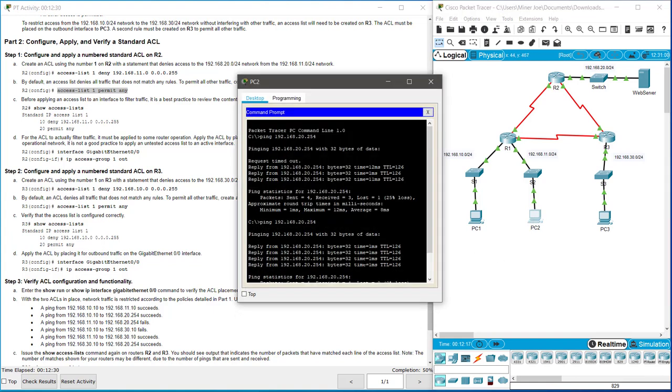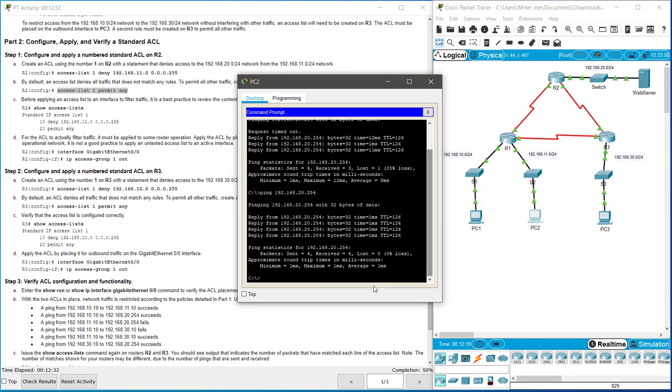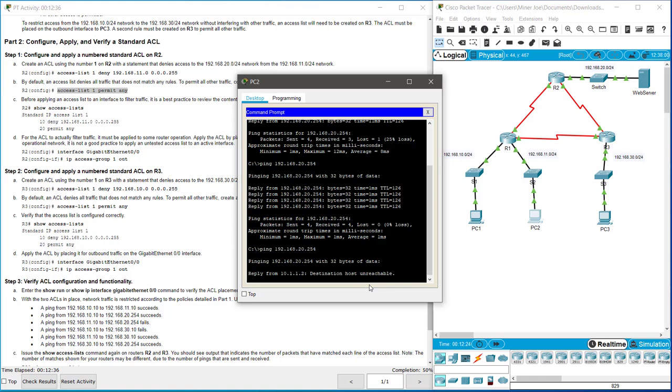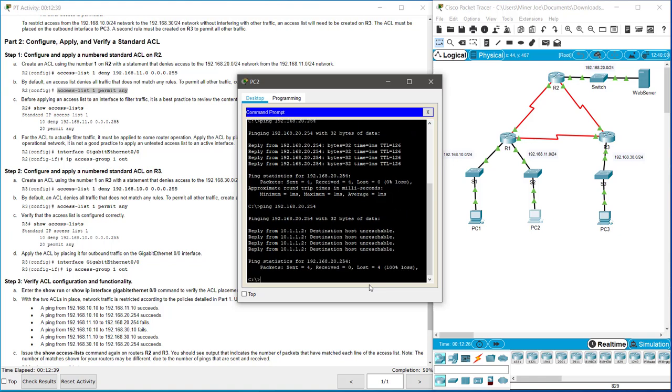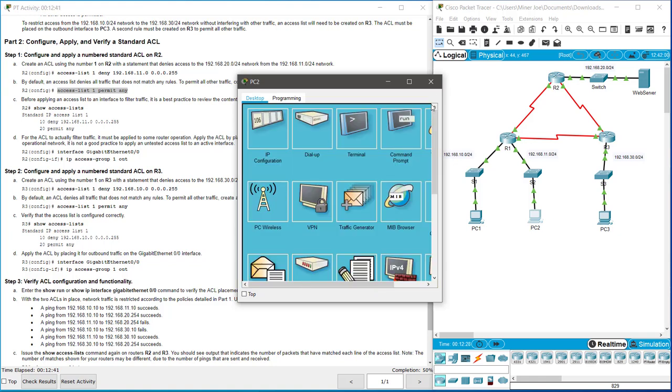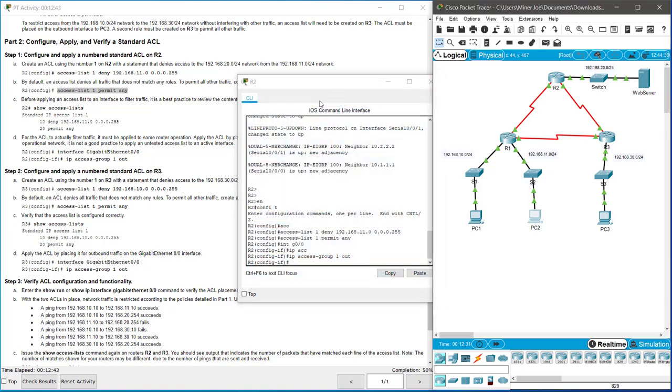If we try it again, ping, up arrow. Same deal, back to web server. Now it fails. The access list has been posted. Fantastic. Okay, we're halfway done.